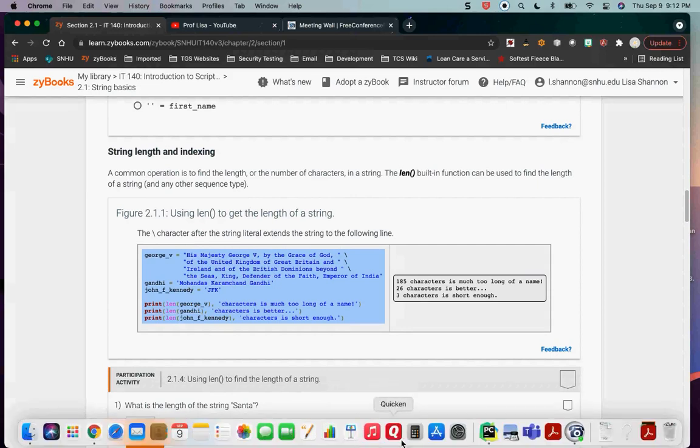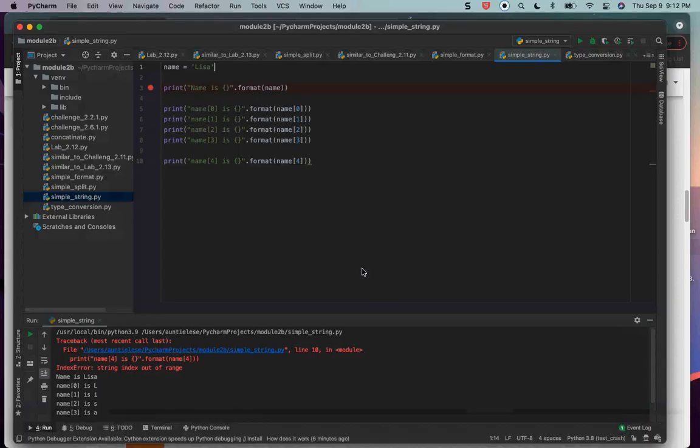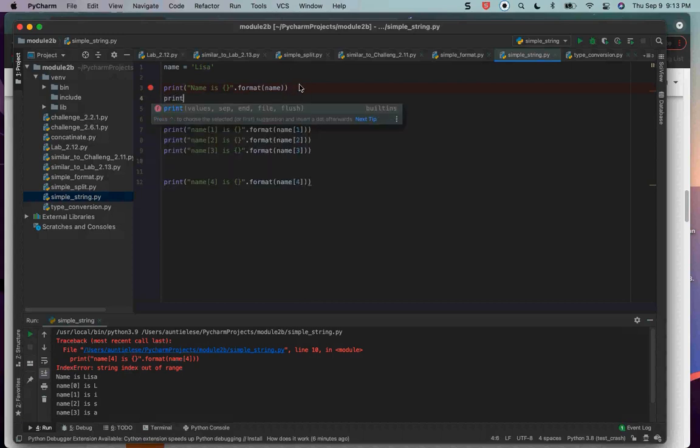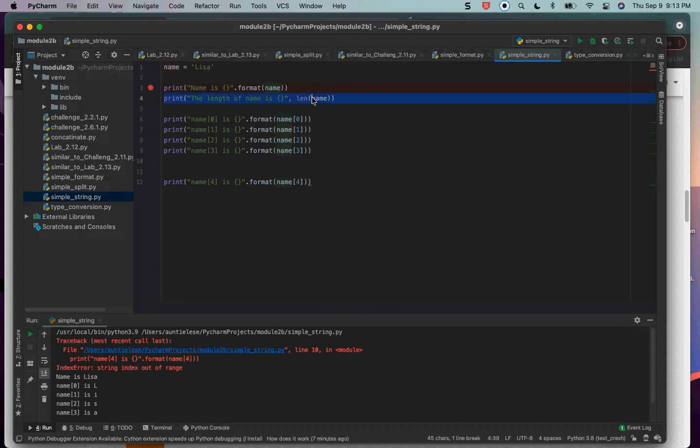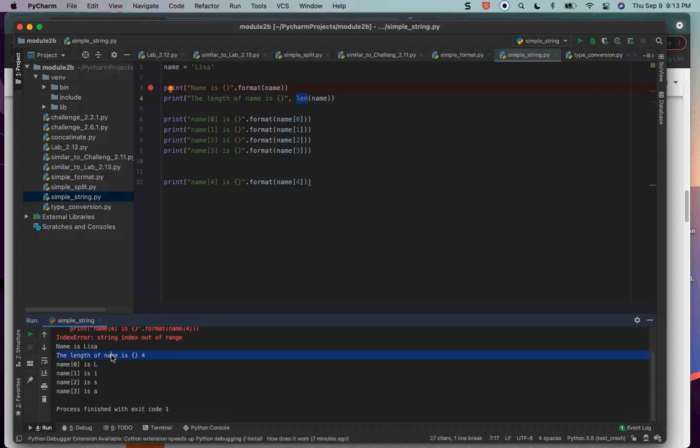So the len function. There's a way to tell what the length of a string is. And we do that by printing the length. So up here, I can say print. So here, I've just added a line, print the length of name is. And I'm using this function called len. Every sequence has a length, and I find out that length by the len function. So if I run this, it says the length of name is 4.